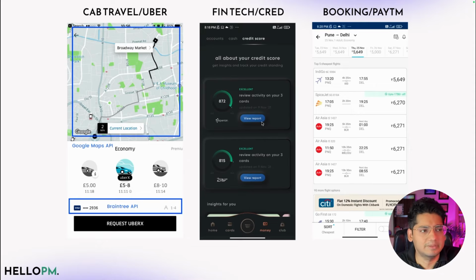Similarly, if you take any of the banking apps or an app such as Cred, which helps you understand your credit score, there you will understand that Cred does not know your credit score. The credit score is actually coming from a third party service, which is also known as CIBIL or CRIF or Experian. These are the services which maintain your credit score. These are also known as credit bureaus.